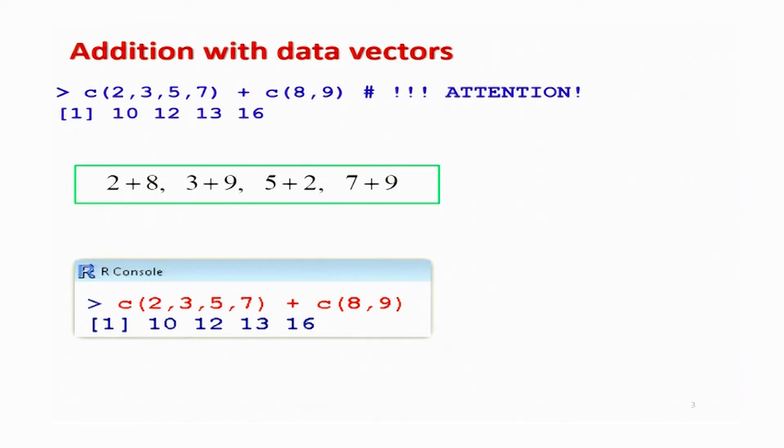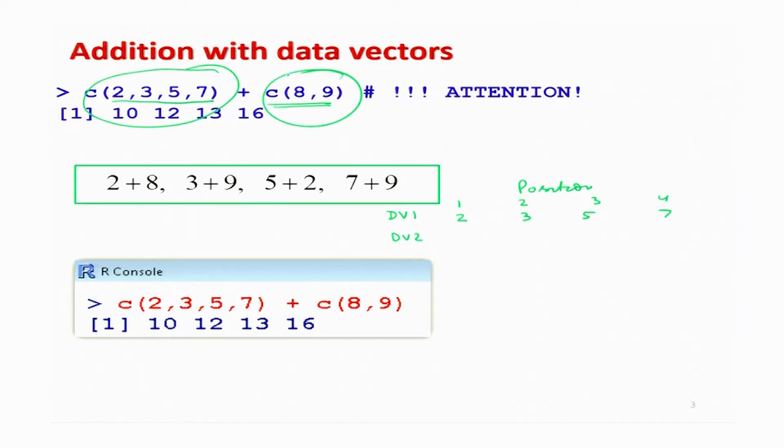In this example, you can see I have taken 4 elements in the first data vector and 2 elements in the second data vector. What will happen here if I write it down in exactly the same way? There are 4 positions, 1, 2, 3 and 4, and in data vector 1 there are the values 2, 3, 5 and 7, which I have written here. And in the second data vector there are only 2 values, 8 and 9. So, I write down here 8 and 9.